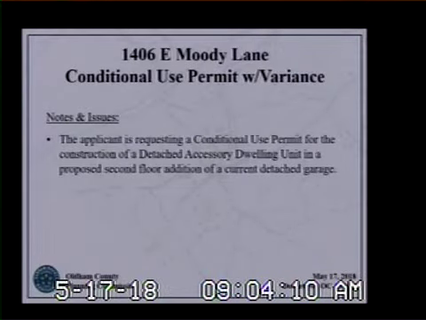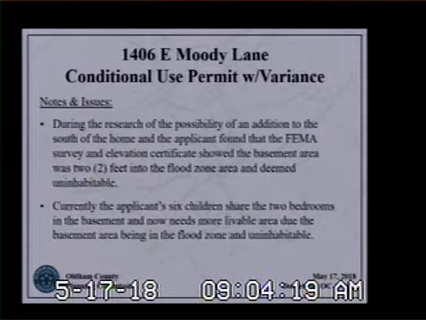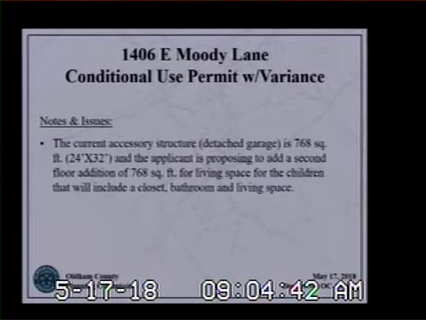The applicant again is requesting a conditional use permit for the construction of a detached accessory dwelling unit in a proposed second floor addition of a current detached garage. During the research of the possibility of an addition to the south of the home, the applicant found that the FEMA survey and elevation certificate showed the basement area was 2 feet into the flood zone area and deemed uninhabitable. Currently, the applicant's 6 children share the 2 bedrooms in the basement and now needs more livable area due to the basement area being in the flood zone and being deemed uninhabitable.